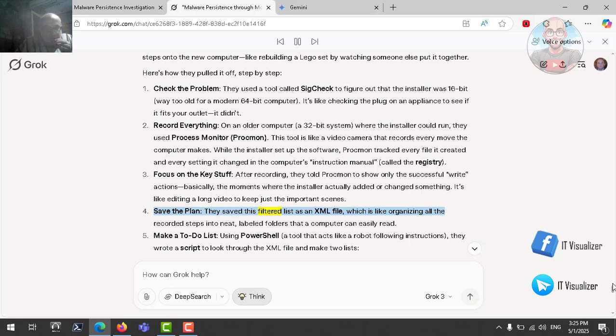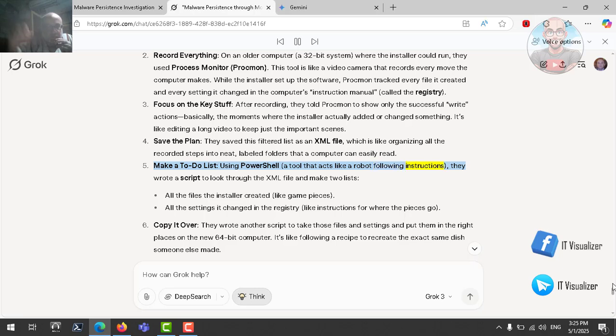They save this filtered list as an XML file, which is like organizing all the recorded steps in neat, labeled folders that a computer can easily read. Make a to-do list. Using PowerShell, a tool that acts like a robot following instructions, they wrote a script to look through the XML file and make two lists.